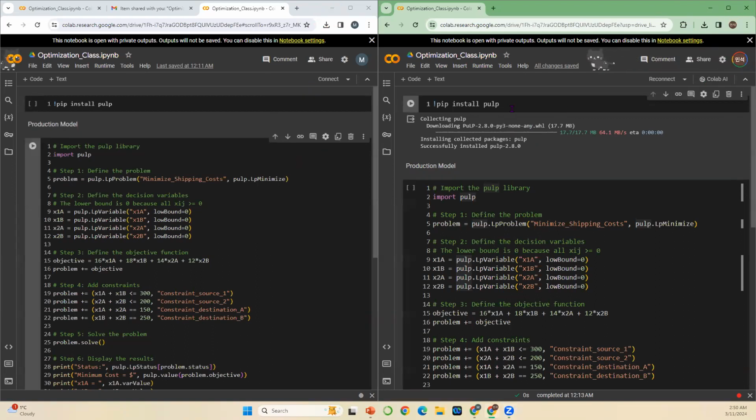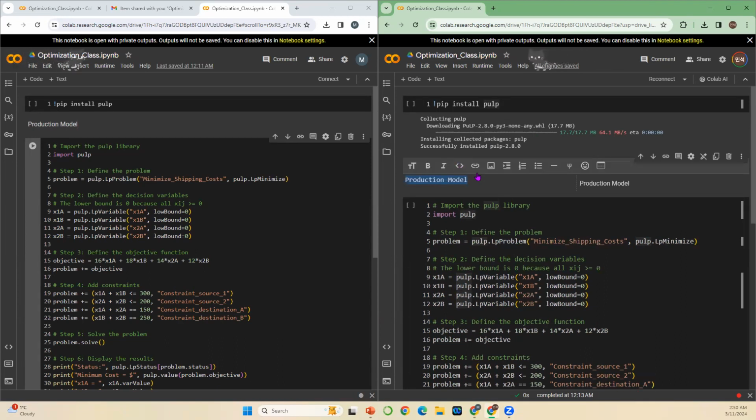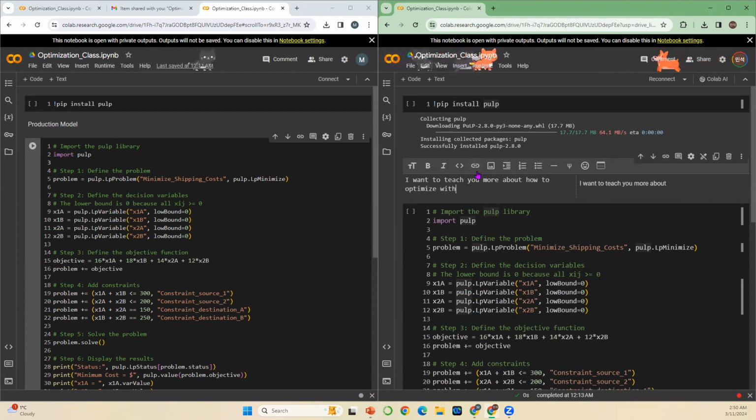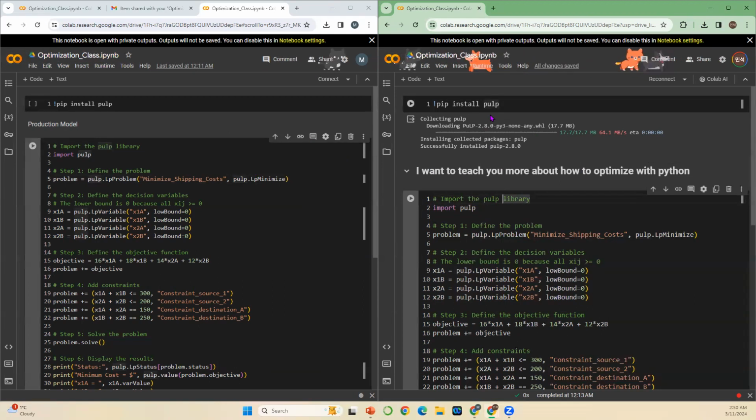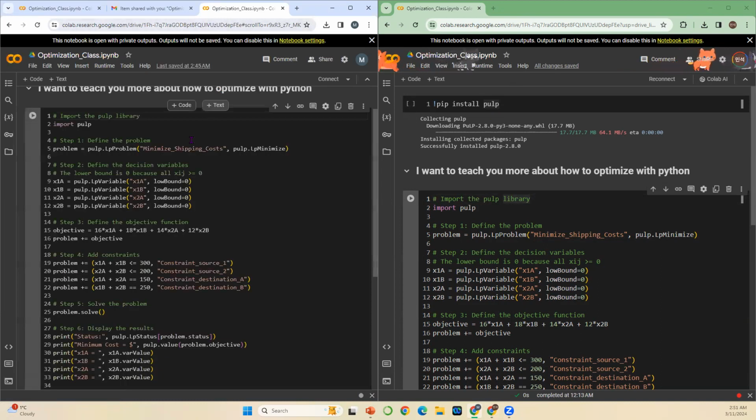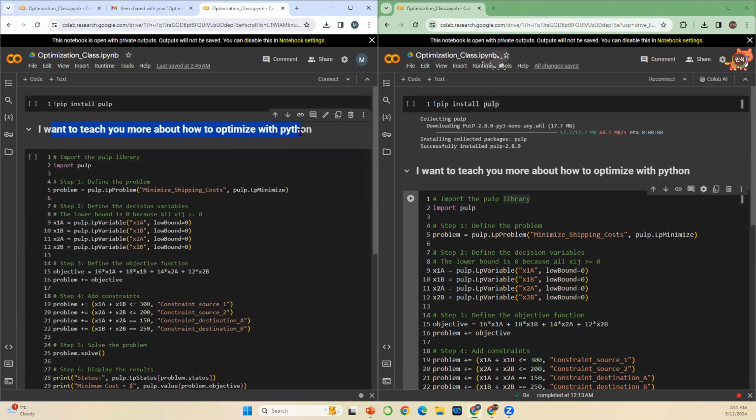Let's say I'm an instructor here, and I want to put some more notes here, more notes on the production model. You just double click it and say, I wanted to teach you more about how to optimize with Python. I also want to give a title to my code. Then you just make a change, and the only thing the student needs to do is refresh it. And you can see the student already has the update here, you see? It's actually very real time.